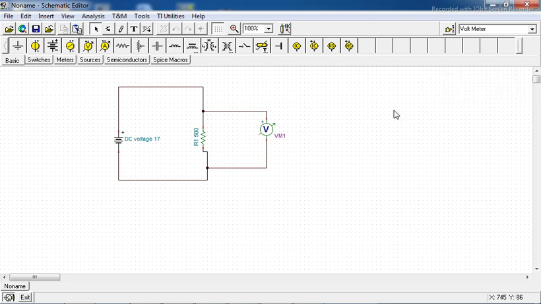Okay. So for measuring the current, an ammeter, or ampere meter, or current meter, is required. That current meter should always be connected in series with the resistor, not across. In series means I have to remove this wire and insert the ammeter in between the DC voltage and R1. Okay. So let us see where it is available.